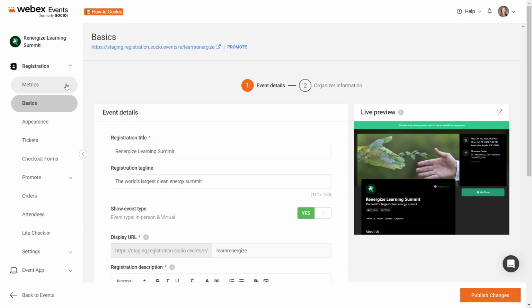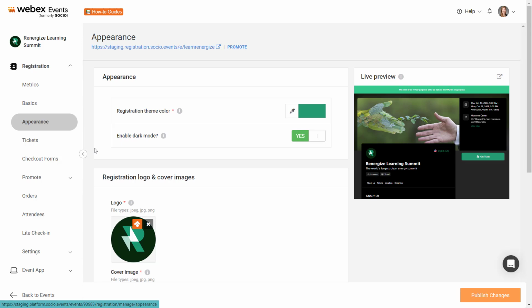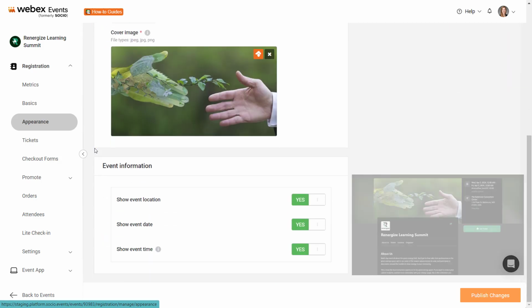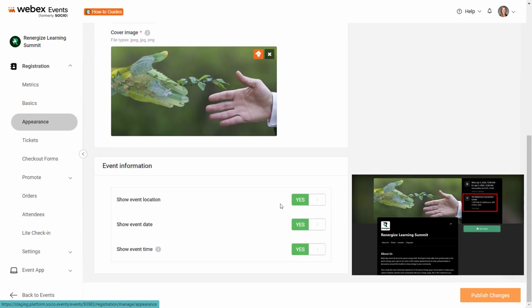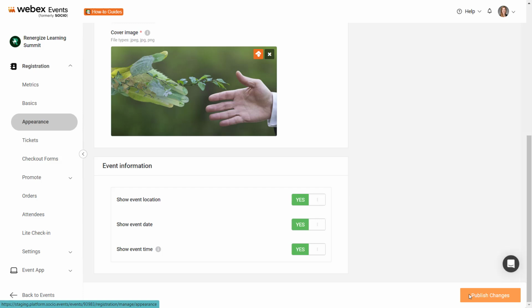Under Registration in the navigation bar, click Appearance and then scroll to the Event Appearance section. Click the toggles to show event location, show event date, and show event time. Make sure to click Publish Changes.